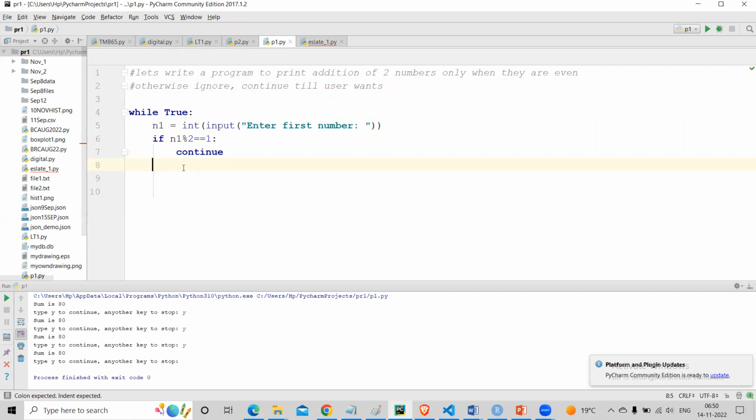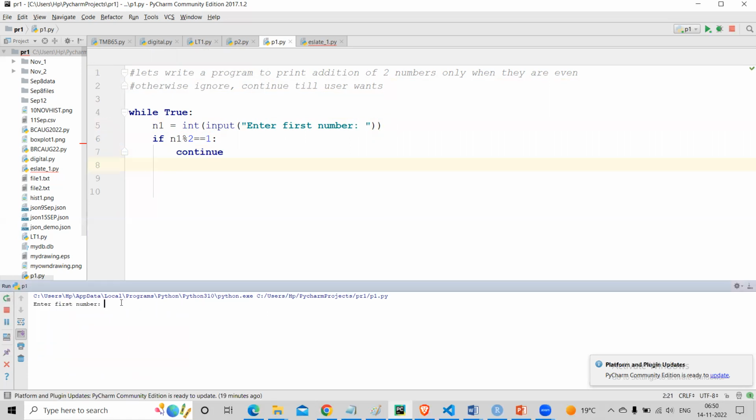Right? That means if I run it, it will be infinite loop, but that's okay. If I enter odd number 5, it again says enter first number, right? Because continue will take you to the beginning of the loop, wherever you are. It will not go and check the next value, whatever you have written. It will take you to the beginning of the loop, because there's nothing here.